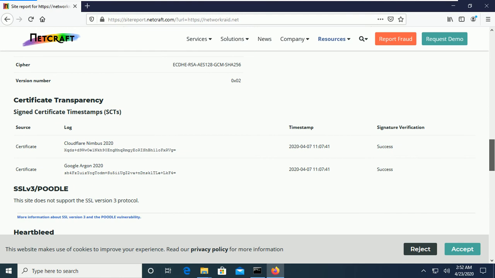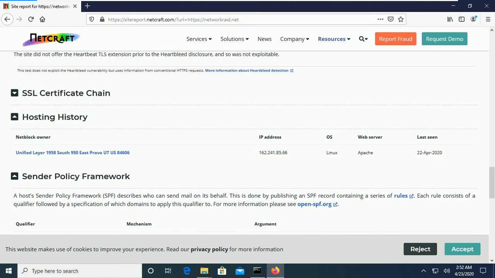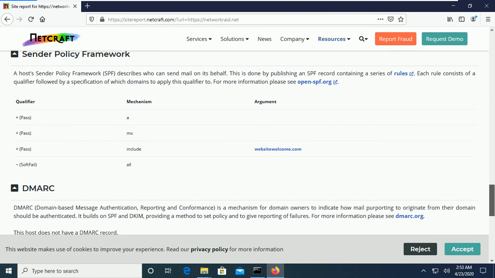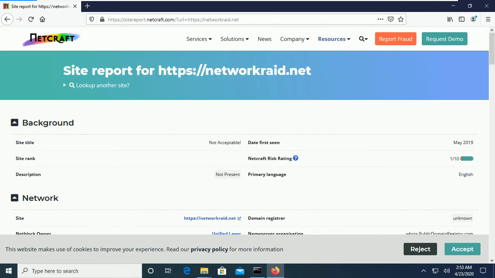Can you see it? So this is the IP address, hosted on Linux. The web server is Apache. All right. So like that, you can find out all the information.